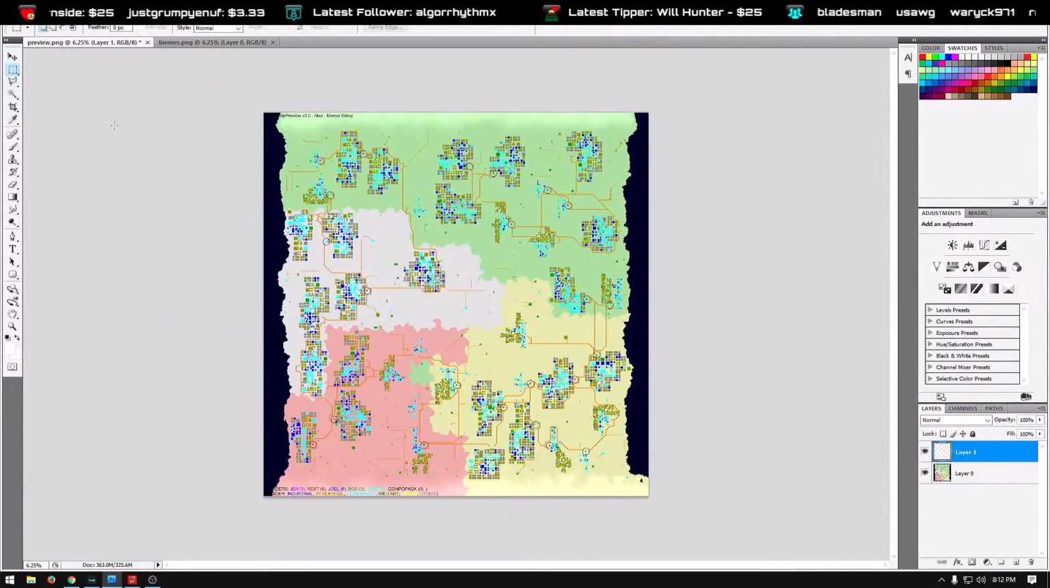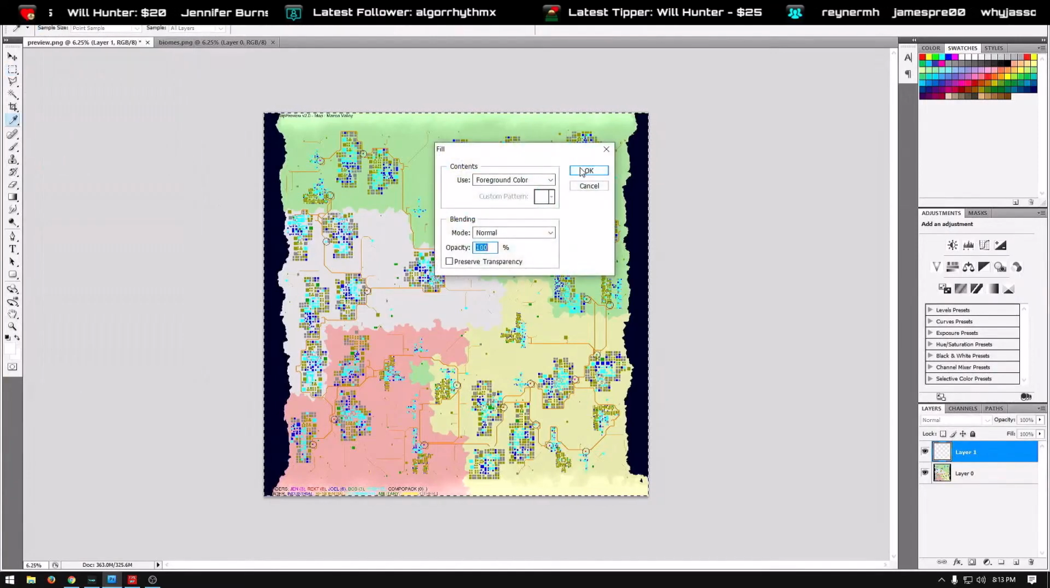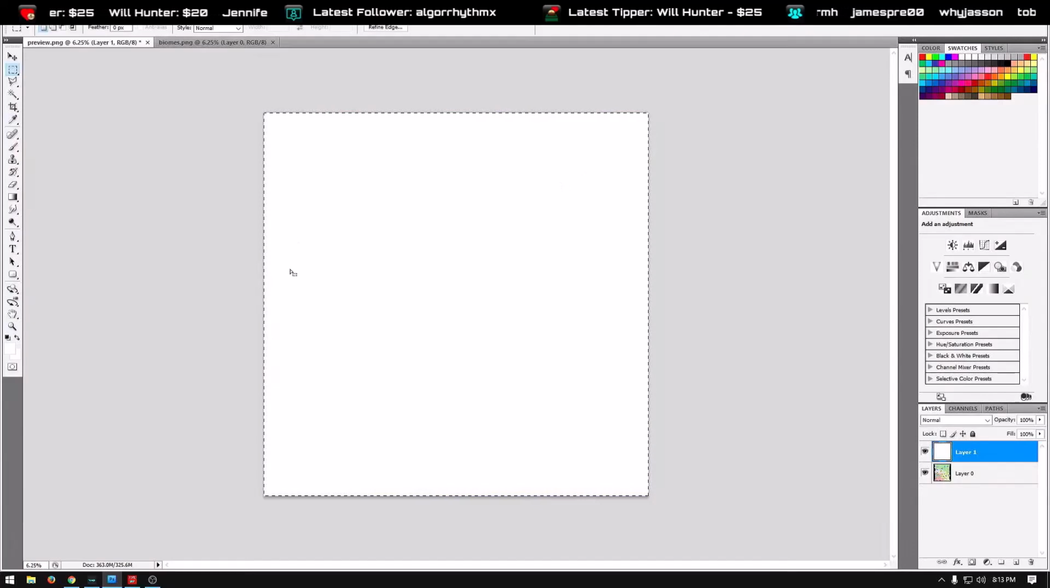And on this new layer, we're going to select the whole layer. There are hotkeys for doing that, but I'm showing you the lazy way. We're going to fill this layer with the foreground color. That's our white.